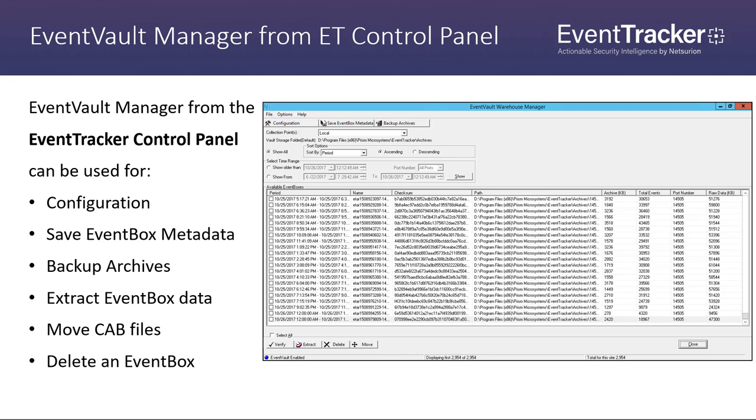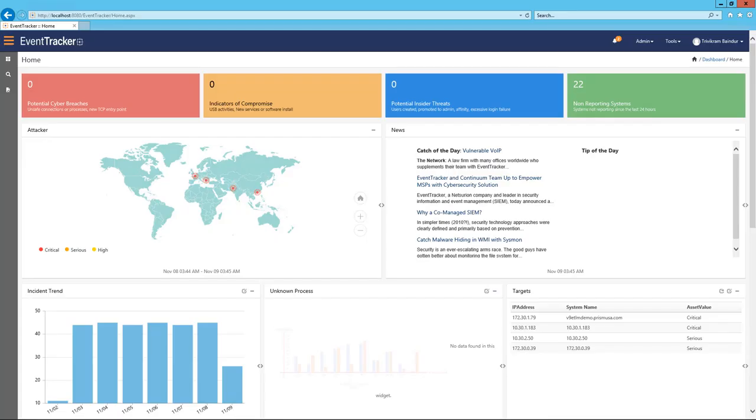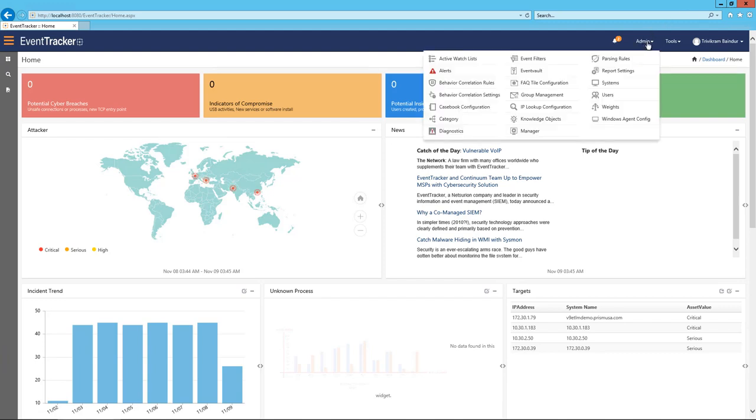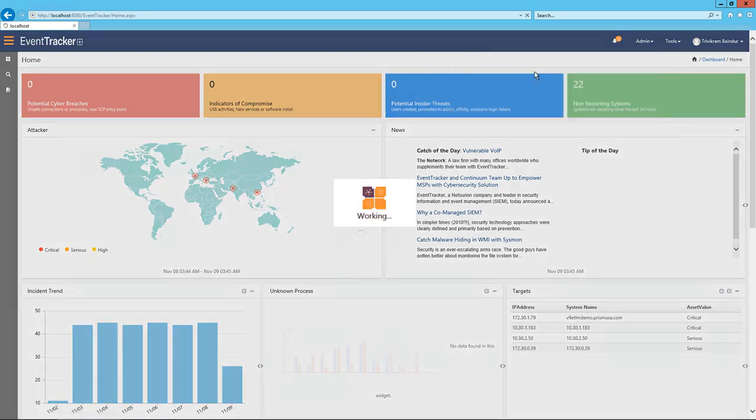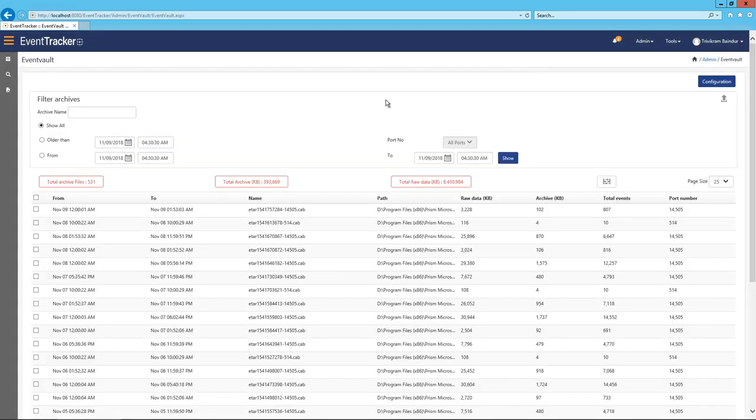Let us now have a look at EventVault from the EventTracker web. From the EventTracker homepage, navigate to the Admin drop-down and click on EventVault. Here in the web UI, EventVault is used for verifying the archive files and exporting them to an Excel document. It is also used for configuring the EventVault Manager.